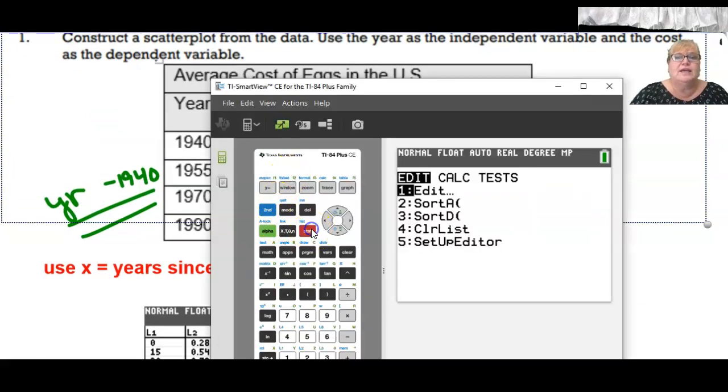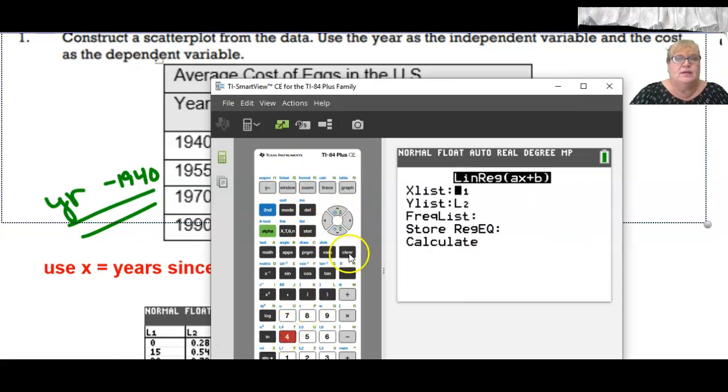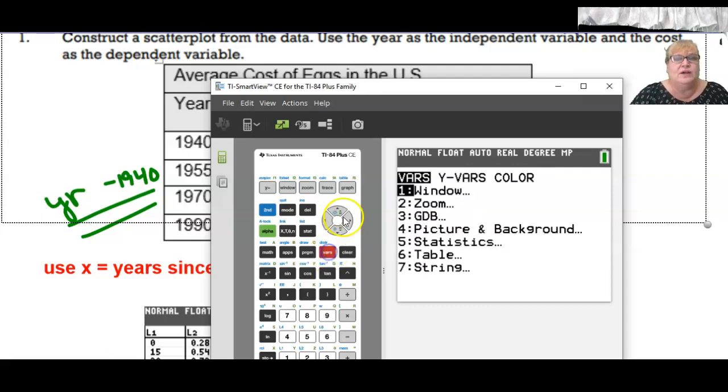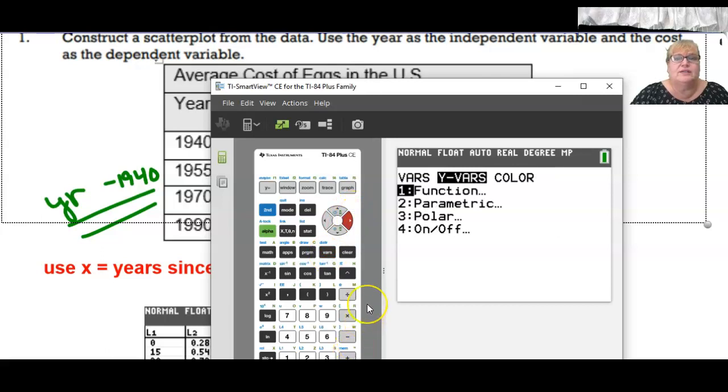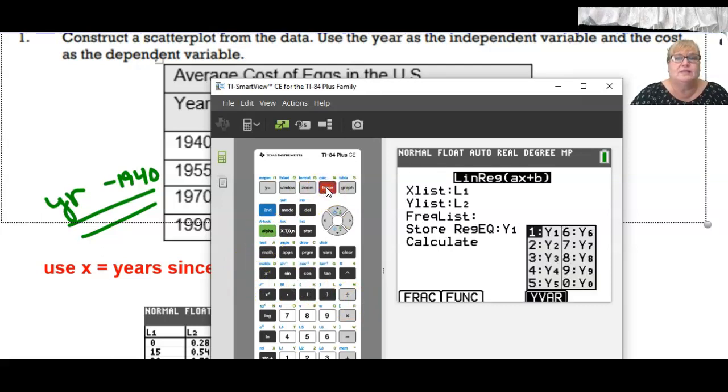So we're going to go stat, right arrow, choice 4. I am going to store this and I'm going to use my shortcut, and I cleared out everything so I can store it in Y1 again. The long way is vars, arrow to the right, enter, enter to store it in Y1. The shortcut is alpha trace, and then pick one of your Y variables to put there. All right.